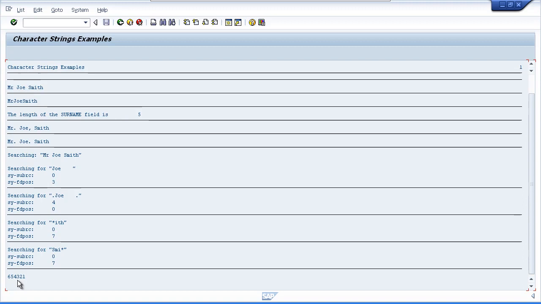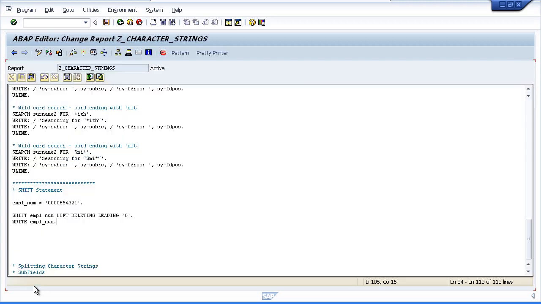There you can see the actual output has deleted the leading zeros and moved everything to the left hand side. By clicking on the field here, you can see it is left justified and we do have spaces at the end of the field. I encourage you to try different variations of the shift statement because there's a lot you can do with this statement. It does become a very handy tool when you have to deal with strings of data.